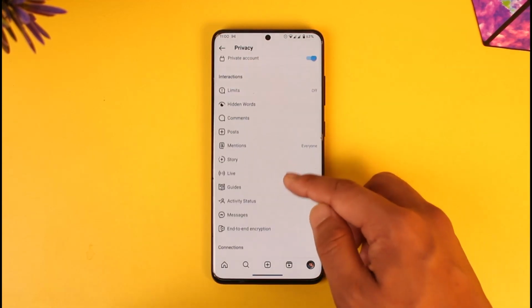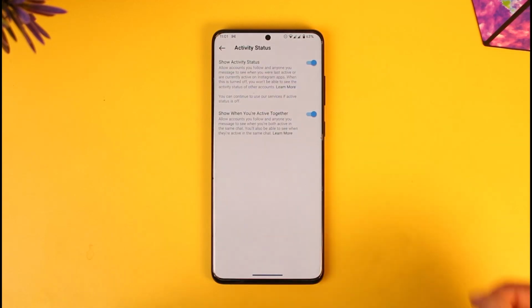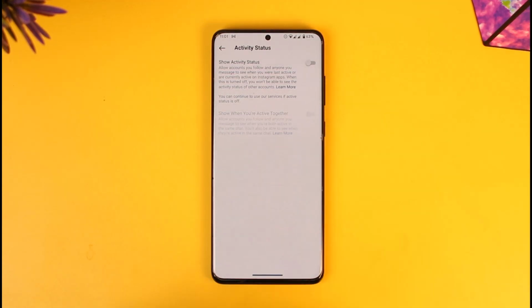As you tap on privacy, you'll find this option called activated status. Make sure to tap on activated status here. All you have to do is simply turn off both of these toggles, and then your active status will get turned off. This way you can turn your active off on Instagram.